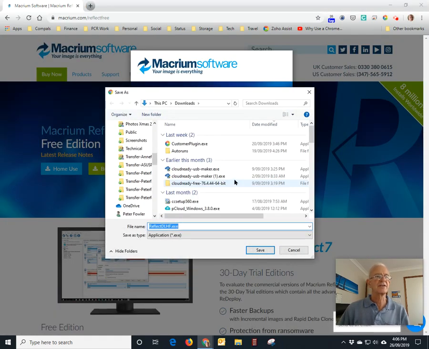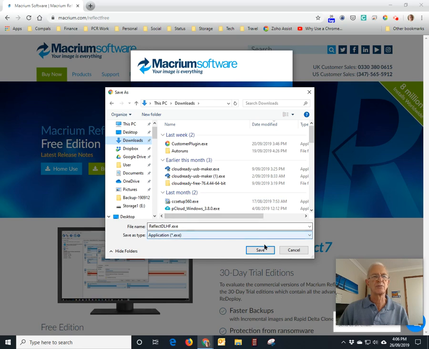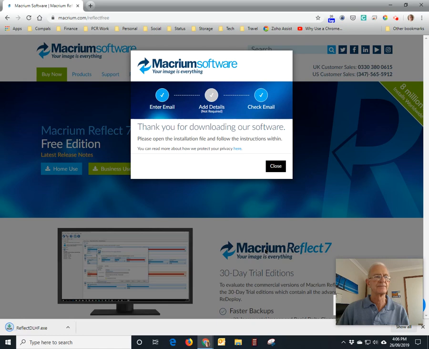It will then ask you where you want to put the software, and the normal place would be to look for your downloads folder if it doesn't automatically go there. Put it into downloads, the file will be downloaded to that, and you can say save.